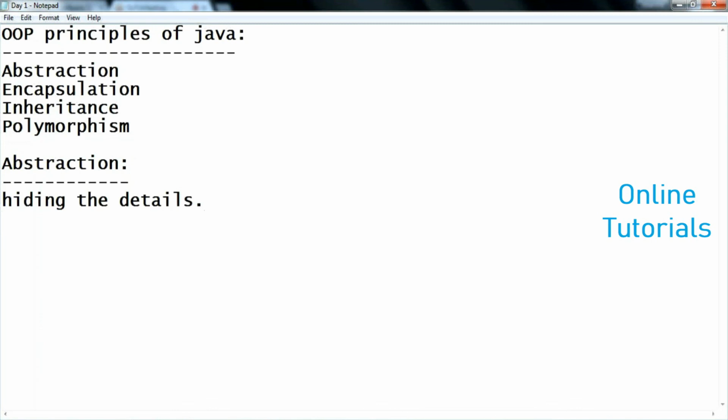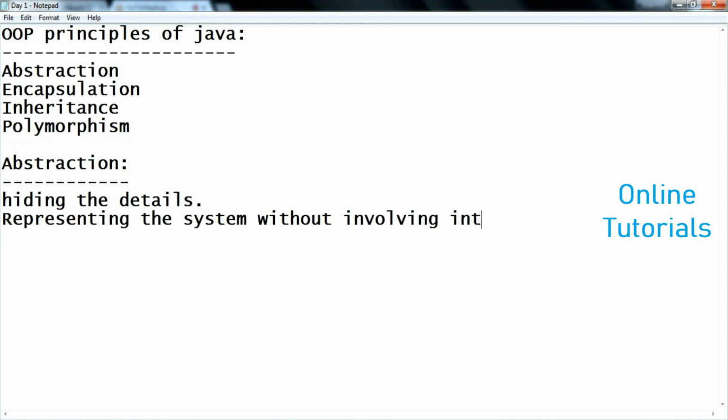So, as per the definition, representing a system without involving its complexity. So this is what abstraction means.